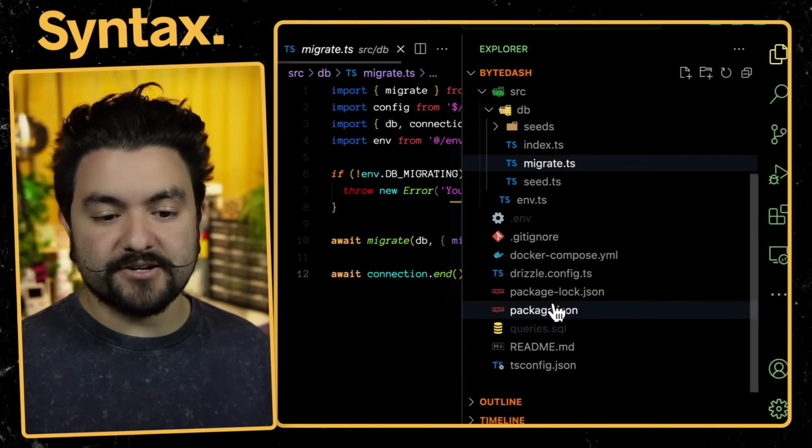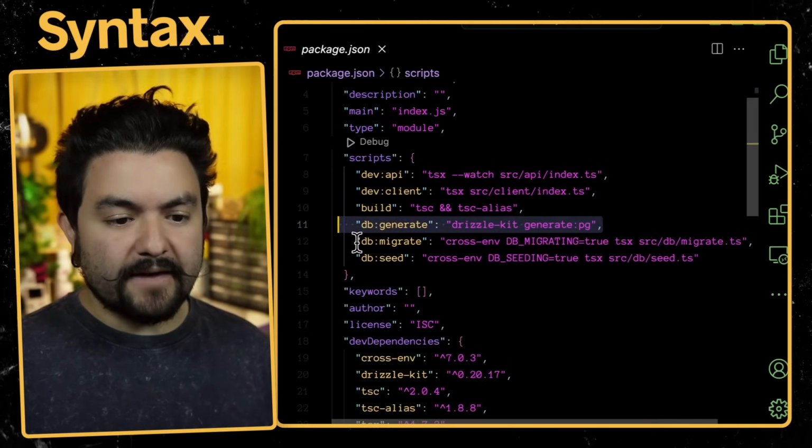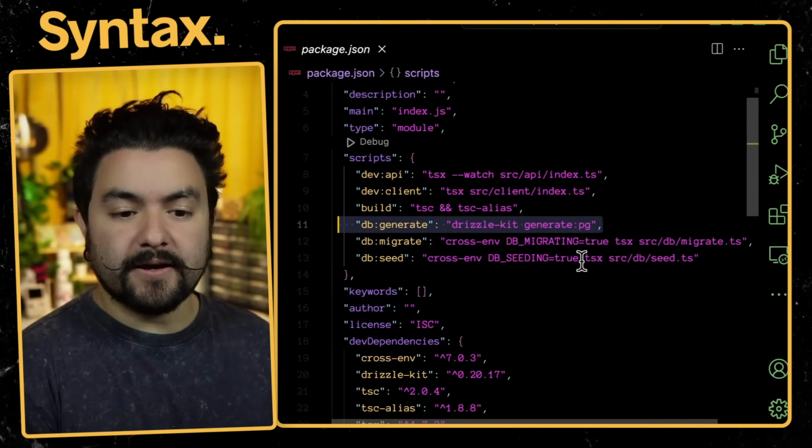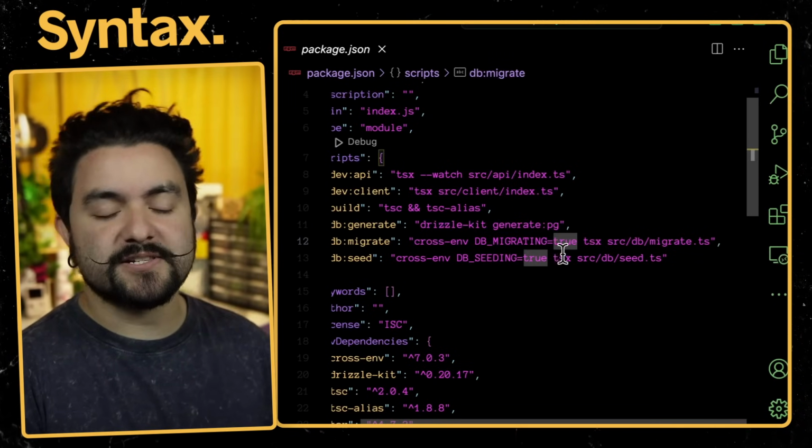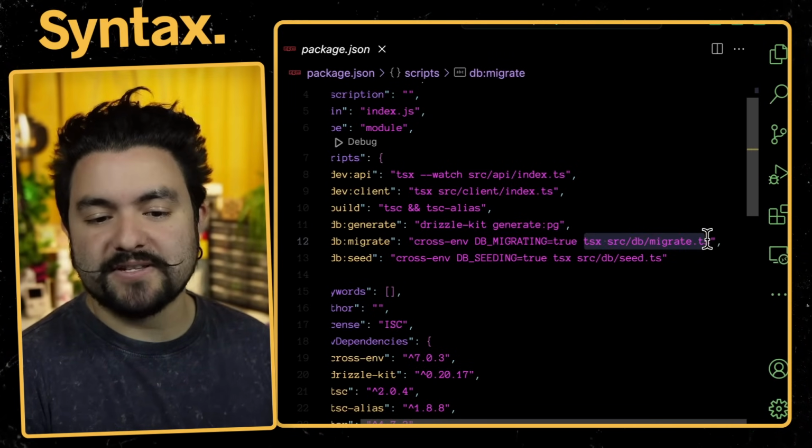So if you look in our package.json, we have a db migrate. And specifically, we're setting the db migrating value to true. I'm using cross env, so this works cross-platform. But then it literally just runs that file to generate the migration.